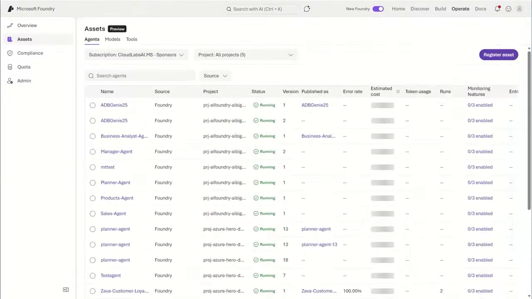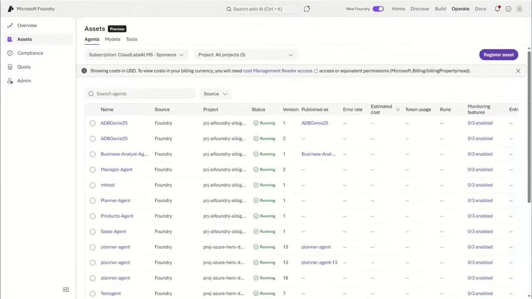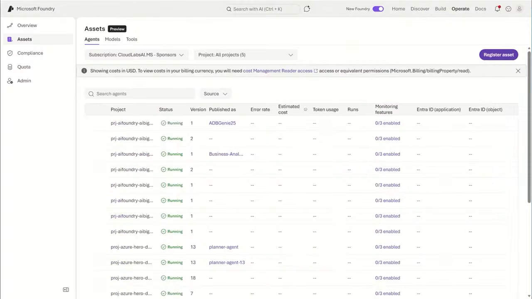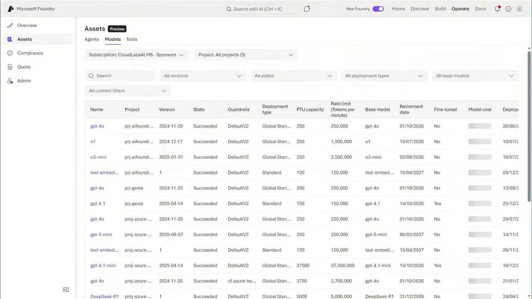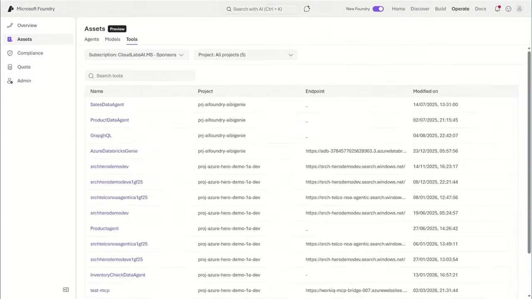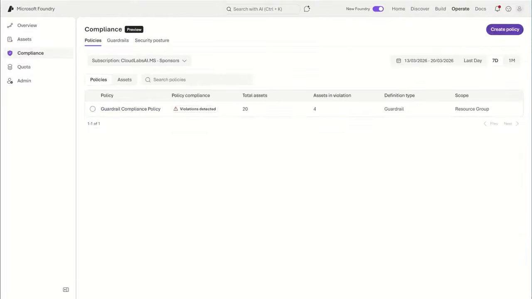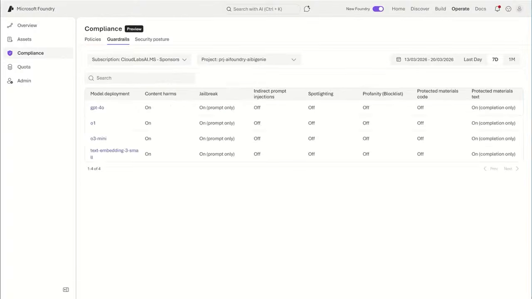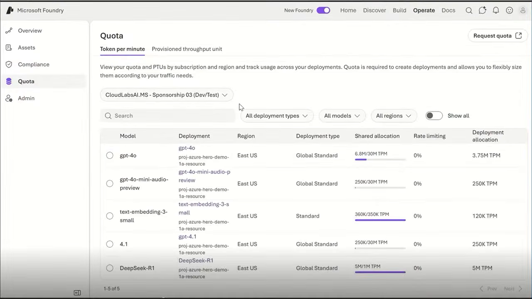Next, if we look at assets, we can see all of the agents, models, and tools being used. This gives governance teams a complete inventory of what's running in the environment. For example, I can review which guardrails are applied to each agent and identify any compliance gaps that need remediation before they become a risk. You can see policy compliance violations on the assets, guardrails on the model deployments, and the quota allocation.